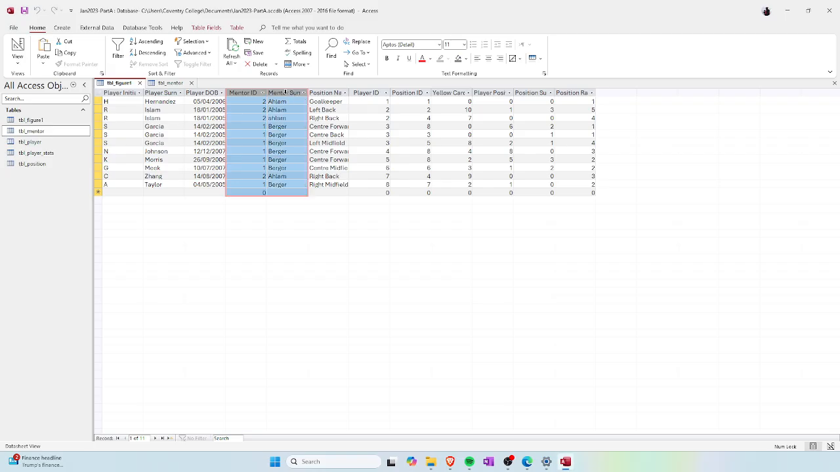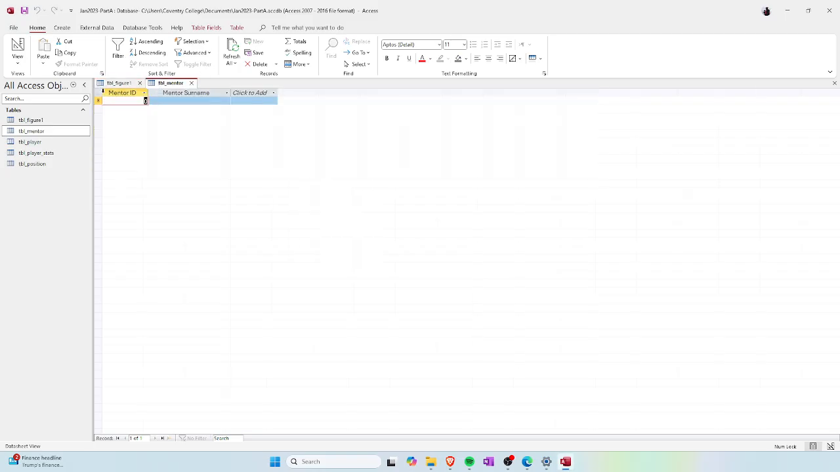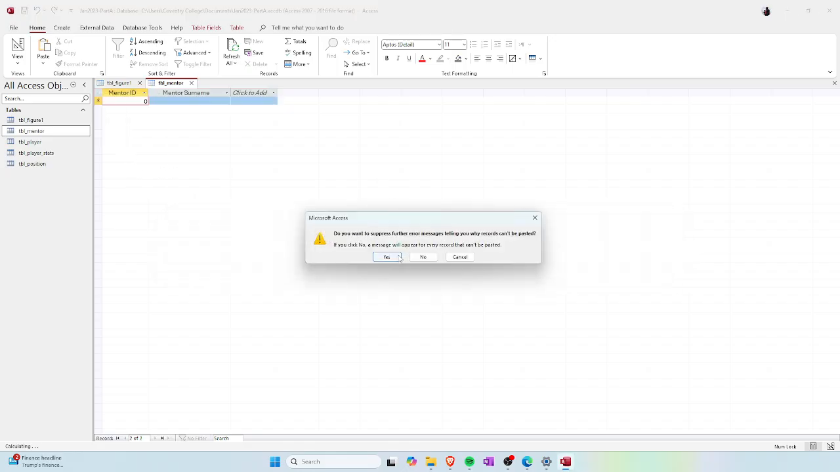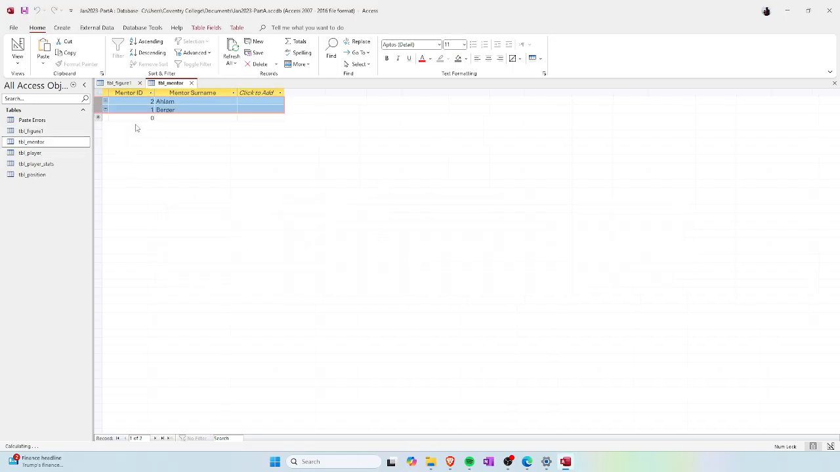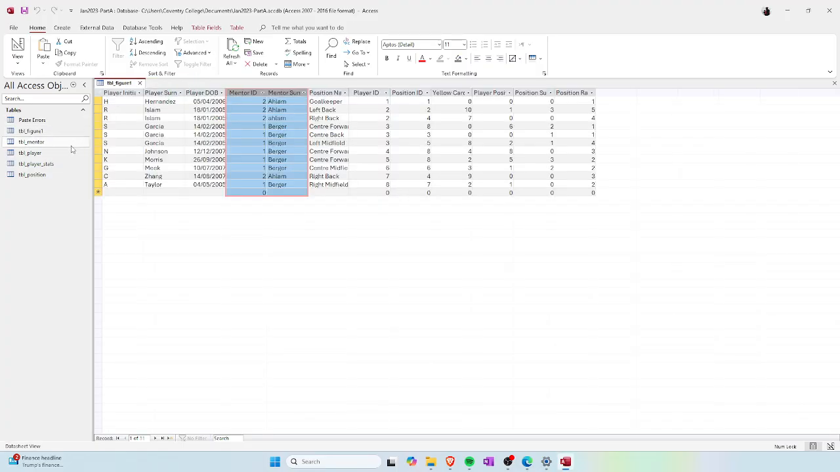So I click shift, I select here, I go to copy, and I right click here where you've got this little arrow over here. I right click there, select paste, okay. That's just telling you I can't create duplicates because there's a primary key, which is exactly what we want to do. When we copy the information into the 4 tables that we created, we want to get rid of duplicated information. So that's the mentor table done. Now we can move to the player table.